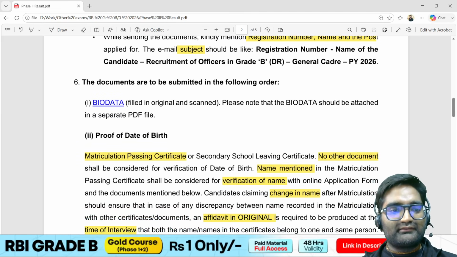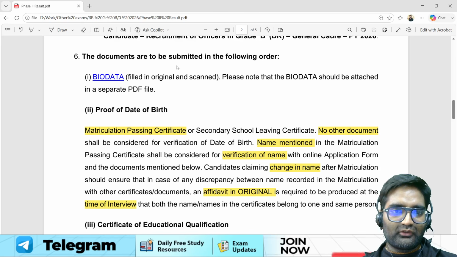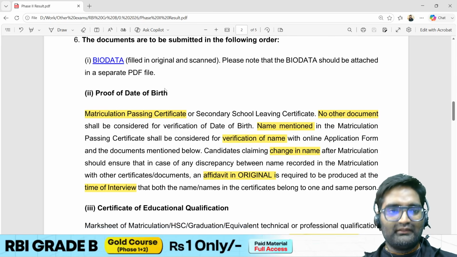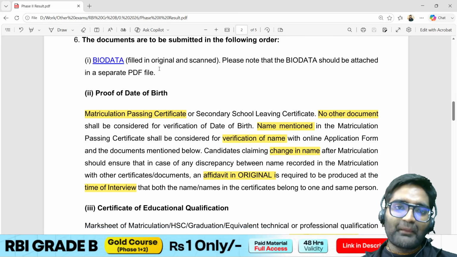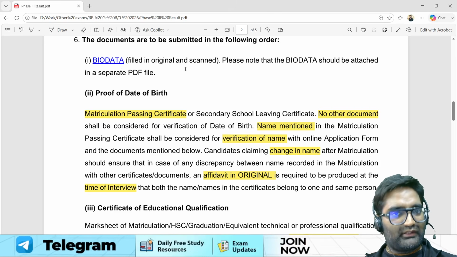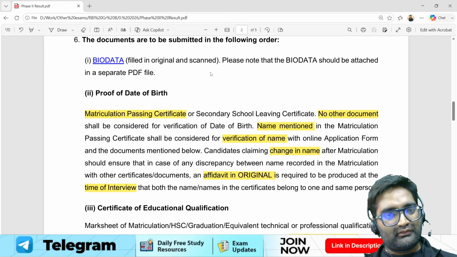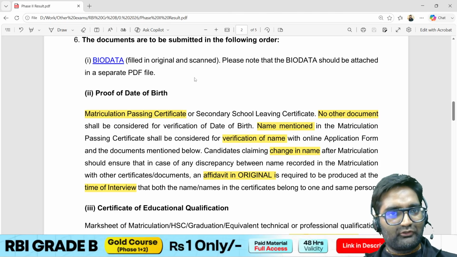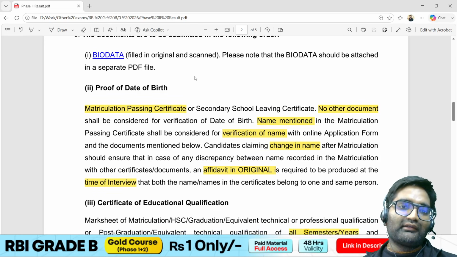Now there are certain things given with respect to the document. Okay, documents are to be submitted in the following order. First you will have to give the biodata, right? That is a separate file, as we have discussed. Fill the biodata. Take the printout of the biodata. If you click on this, you will find the PDF file. Take the printout, fill it, and then you will have to scan it and upload.